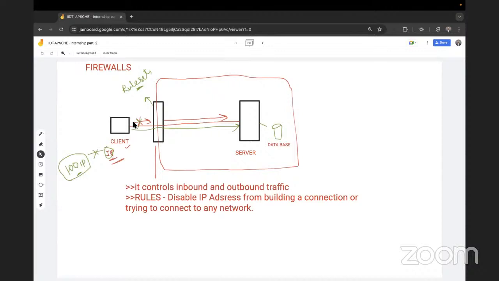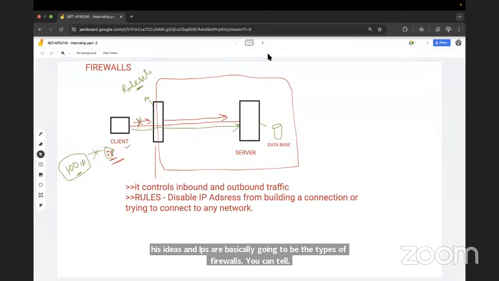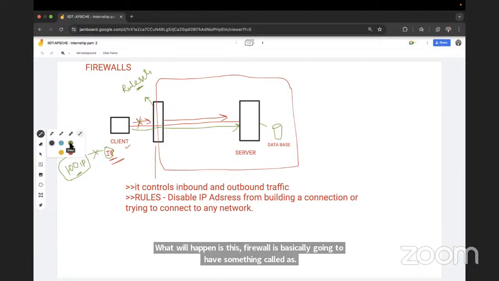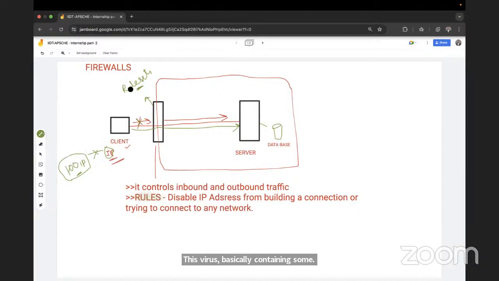See guys, IDS and IPS are basically going to be the types of firewalls you can tell. But here, whenever you go for these firewalls, exactly what will happen is, this firewall is basically going to have something called rules. This firewall is basically containing some rules, and we also call them rule sets here.